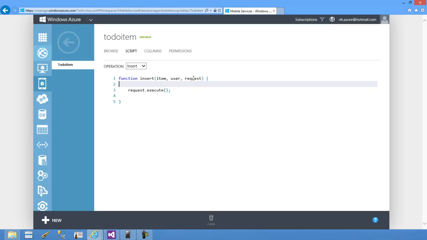You can see that it passes in a number of parameters here. The first parameter, item, is the item to be inserted. So this would be our to-do item. The user is the user object, which represents the authenticated user, and then the request object. Now the request object allows us to do a couple of interesting things. The first one, request.execute, will perform the operation that's being requested, in this case an insert. So as soon as this executes, it's going to go and insert the item that's being passed in. You can also write to the response stream with this, such as writing back a status code of bad request. So let's add some validation here.